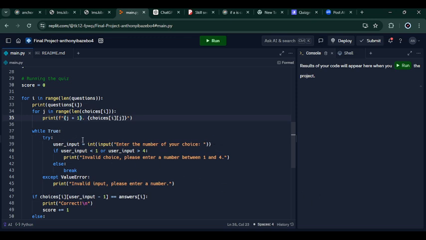Now this while statement makes it so that even if the person enters something outside 1 to 4, the program won't stop and say out of value or incorrect input and just end the program. So this while statement, while True, you should try it. This way we will collect the user input. User input equals int, make it an integer, input, enter number of your choice.